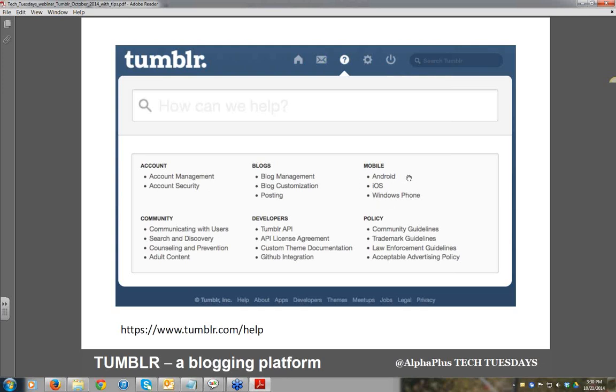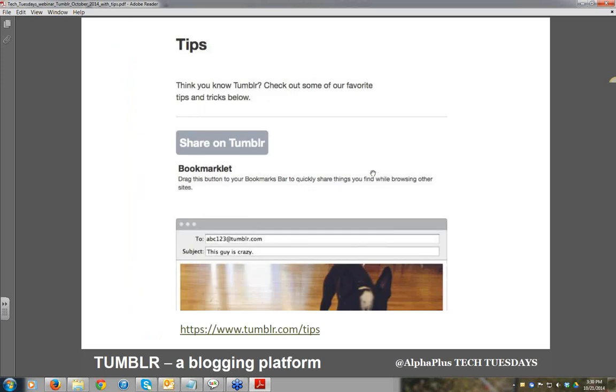Keep in mind, there are mobile versions of Tumblr, so you can use it on Android, iOS and Windows Phone, which is a nice way to update your blog directly from mobile devices. You don't have to rely only on a desktop. And the other section I want to show you is a link called tumblr.com/tips. It's not very visible directly from the help box, but when you go to that page, it will give you all kinds of tips on how to use Tumblr.